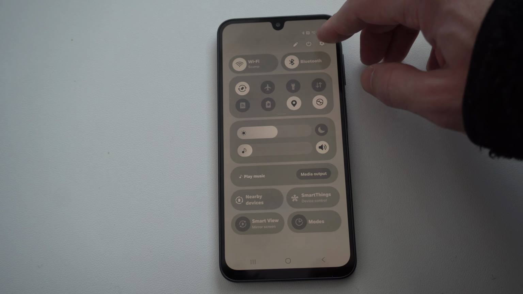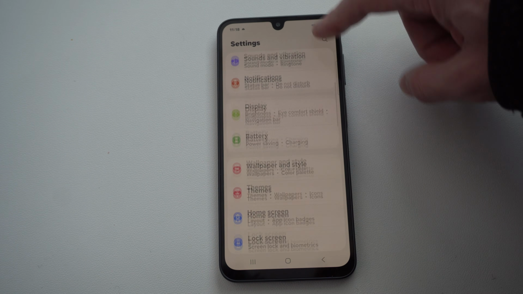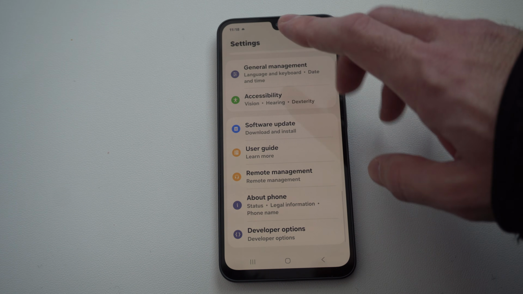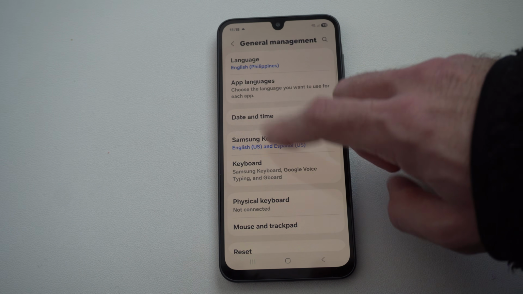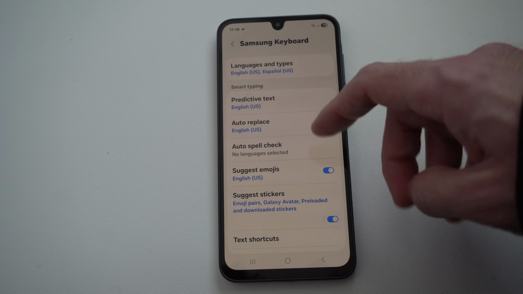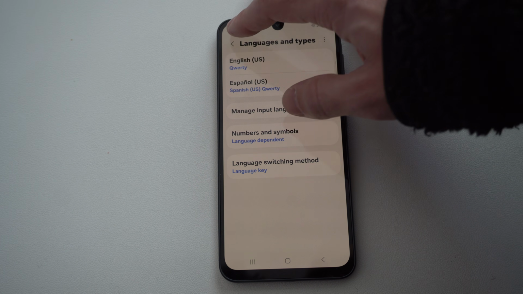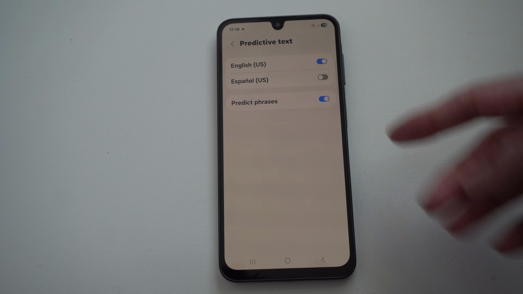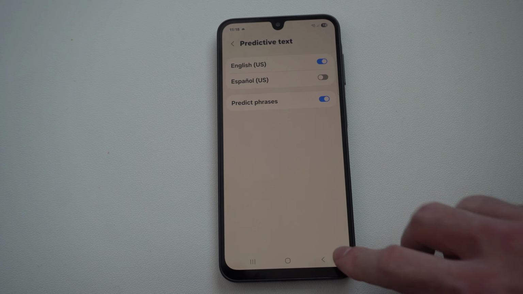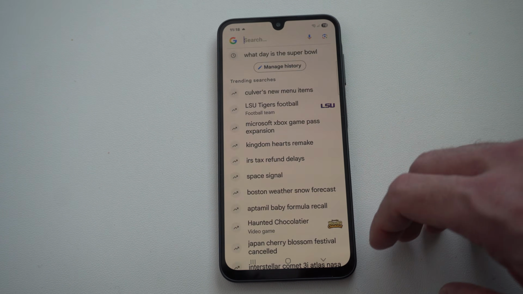Otherwise, swipe down from the top right. Go to settings. Scroll on down to general management. Right here, click this Samsung keyboard. Otherwise, if you have a Google keyboard or something like that too, now just go to predictive text. Here it is, turn it on, and then it will suggest things for you as you type.